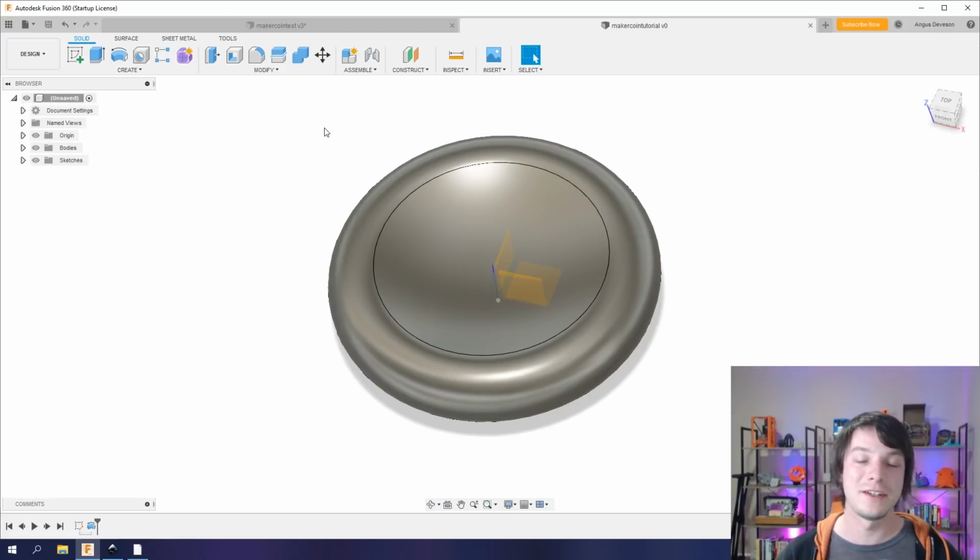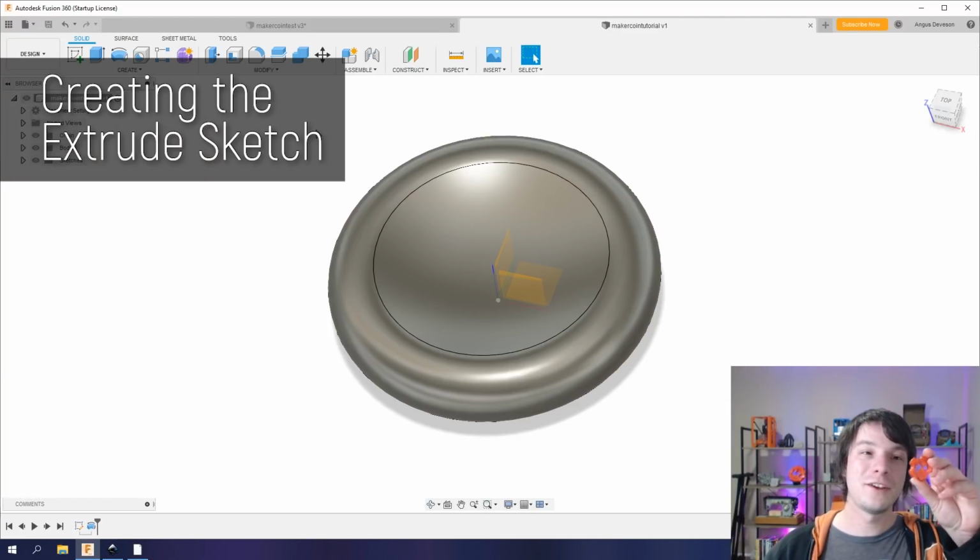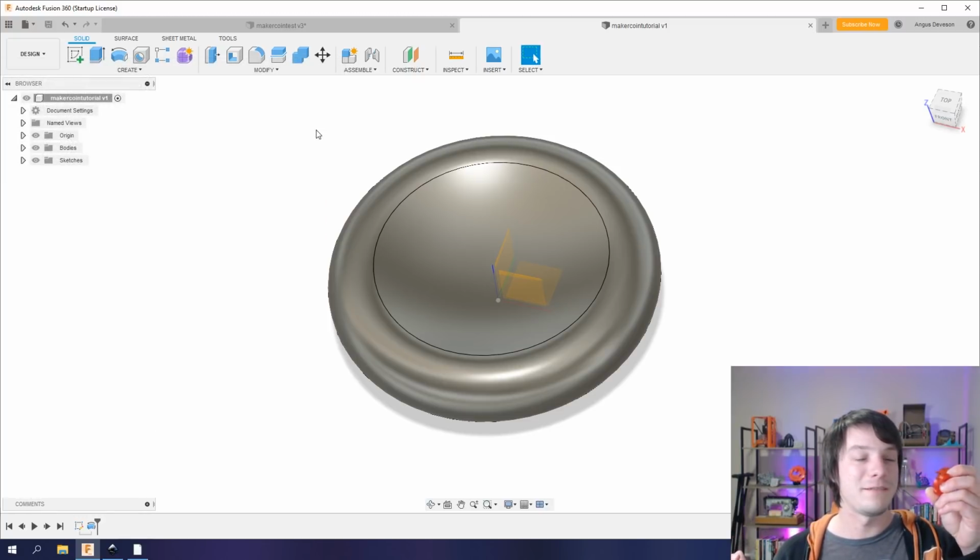Every time you save it, it'll add a new version, and you can always go back in time to find those older versions. Okay, next we want to add those little dimples to the edge to give this coin a little bit of tactility, make it a little bit more interesting and visually appealing.